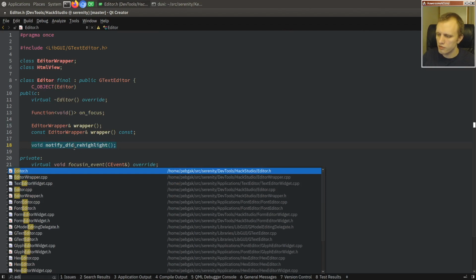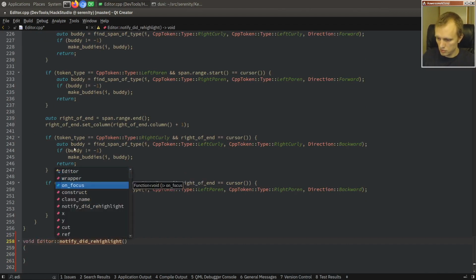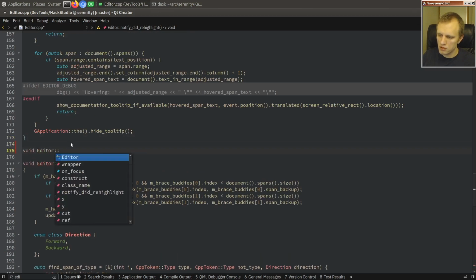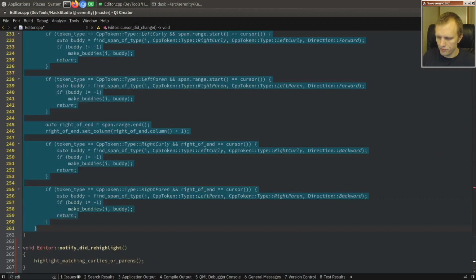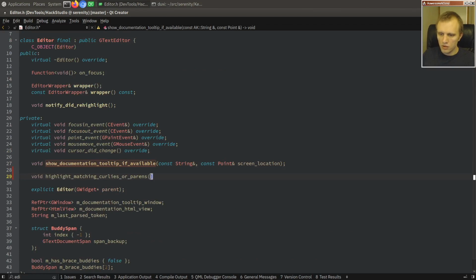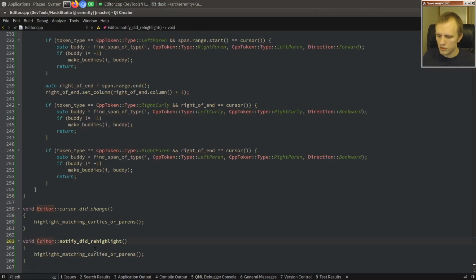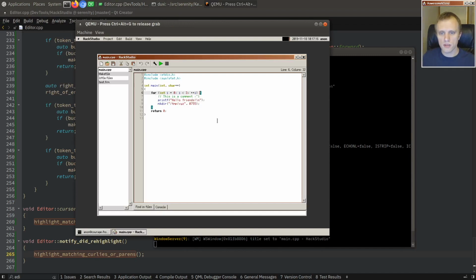Okay, and in that thing, let's say highlight matching curlies or parens. And we'll put this in a separate function. Okay, something like that. Now we'll be able to do this curly and paren matching immediately after we re-highlight, so after we re-highlight whenever you're typing.